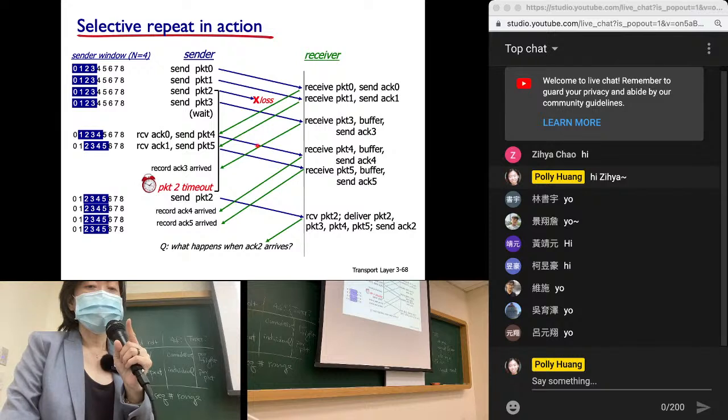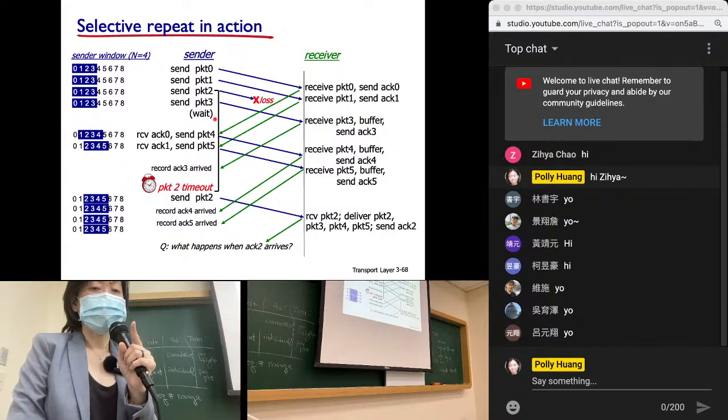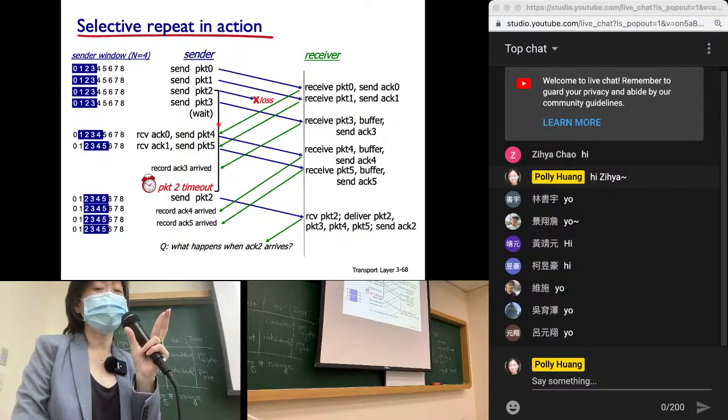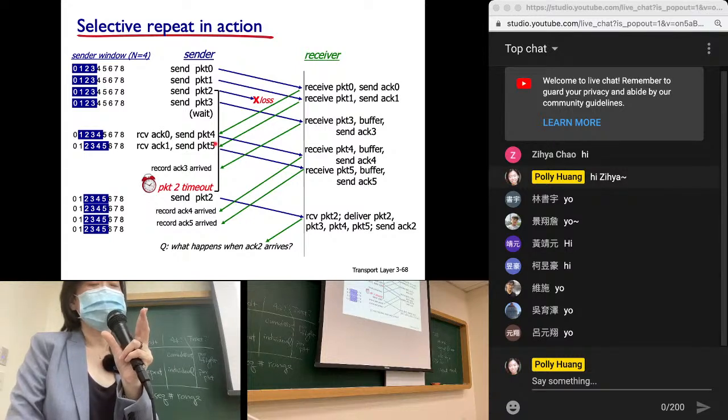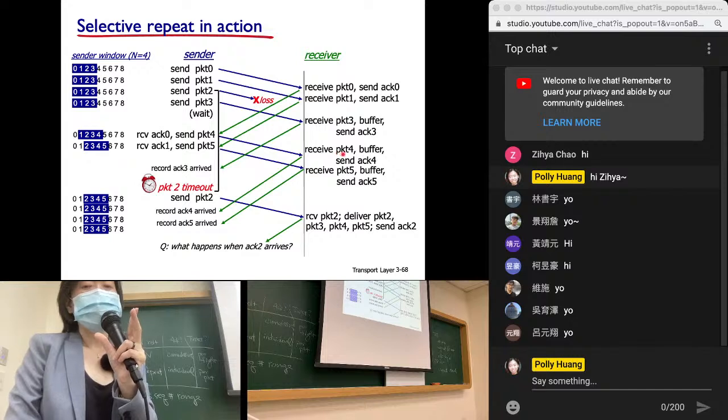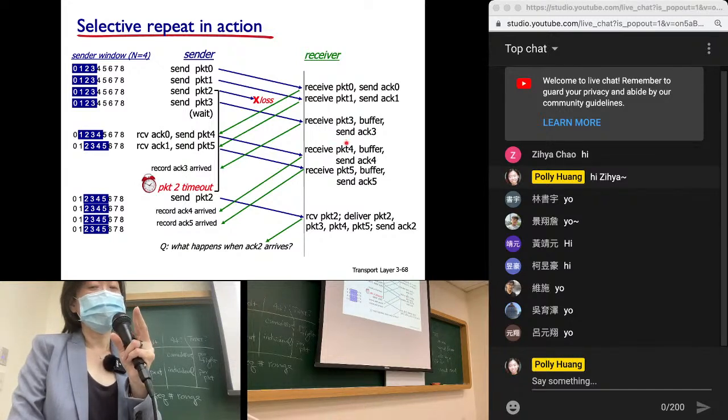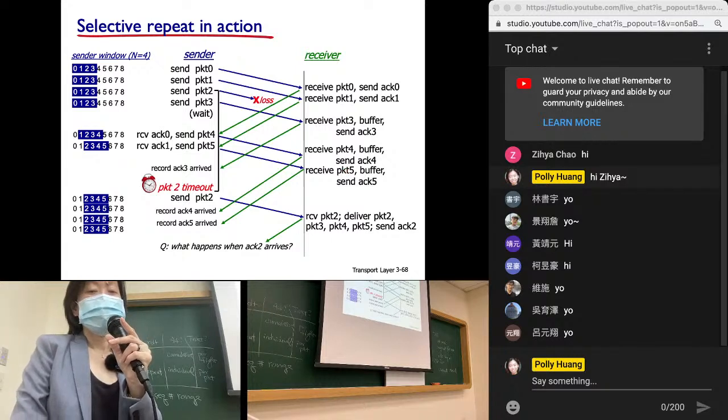So ACK 0 here arriving at the sender is going to trigger the sender's window to slide over by 1. Therefore, the sender is allowed to send packet 4, and packet 5 triggered by receiving ACK 1. Packet 4 will be buffered, out of order again. ACK for 4 will be sent. Packet 5 buffered, ACK 5 sent.